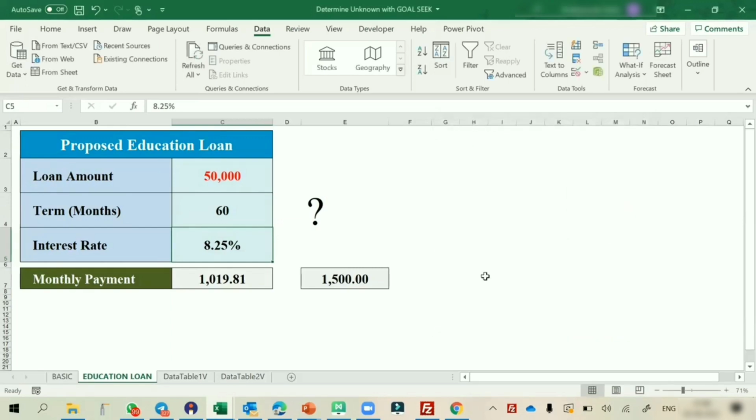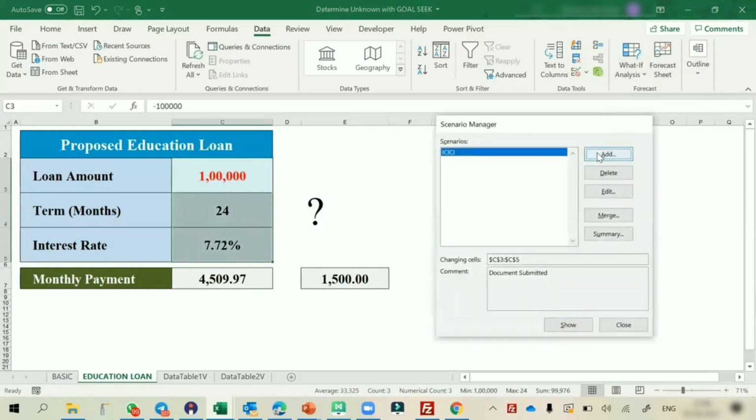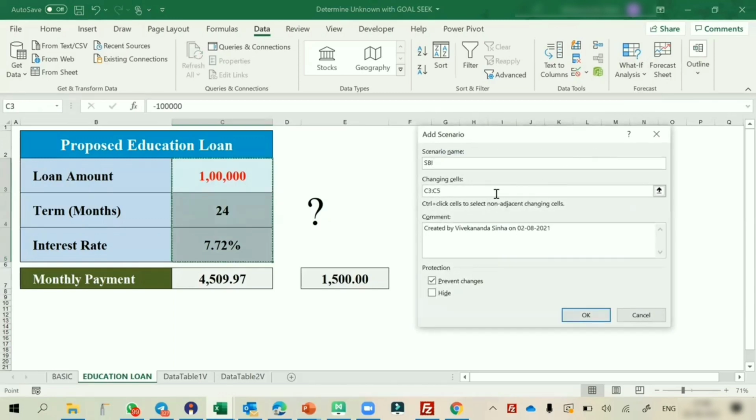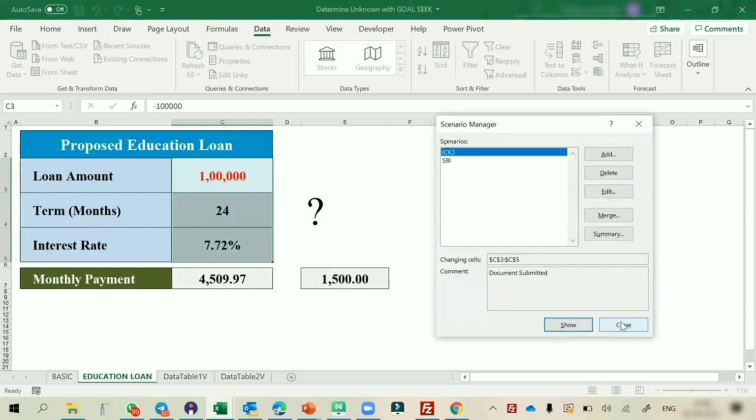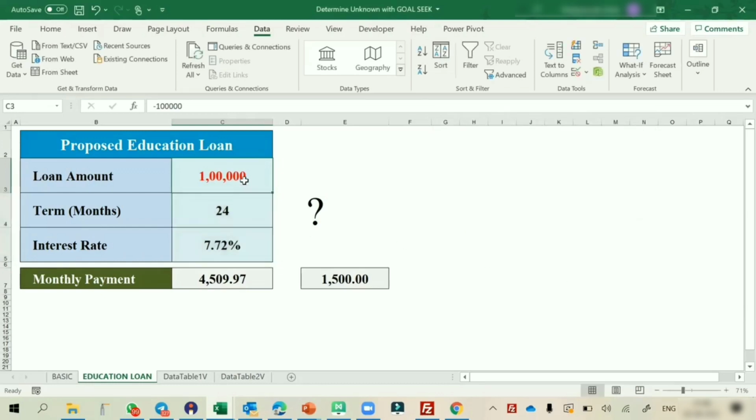See, in PMT the loan amount is always a minus. The loan that we borrow is minus. Now let us suppose I visited State Bank of India. They offered me 1 lakh for 24 months, and the rate of interest is 7.72. Now let us create a scenario for SBI. Scenario manager, add SBI. This is the changing cell. I'll not add any comment. Click OK. Now these are confirming the values. Click OK and close. Now let us go with the third one.